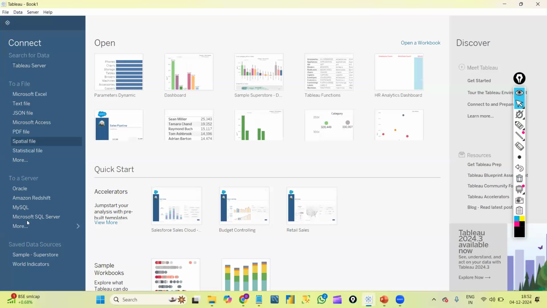So this is the connect panel. According to our requirement, we will connect to any file to get the data. Here we have something called the open section. All my recently opened graphs will be displayed here. Next we have something called quick start, that is, ready-made dashboards and sample workbooks available here. If you want, we can just use them.